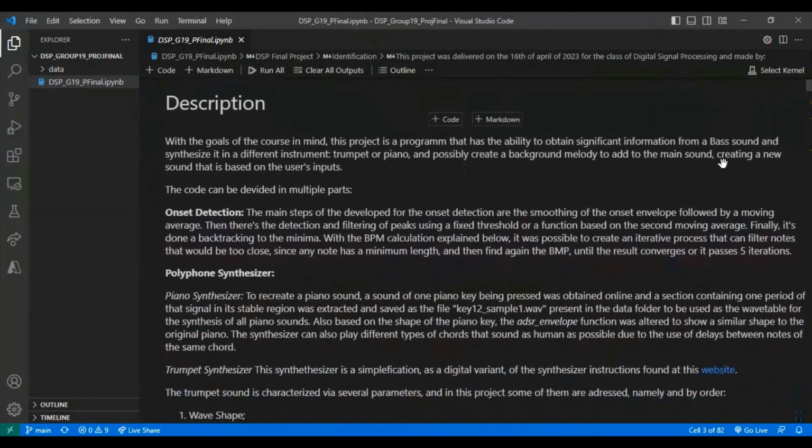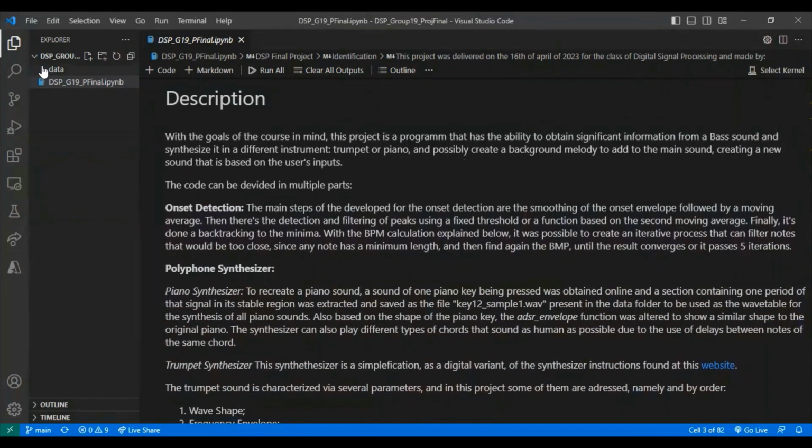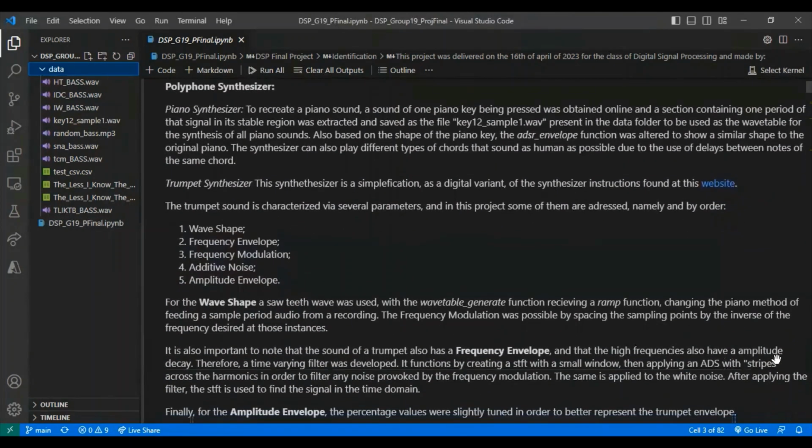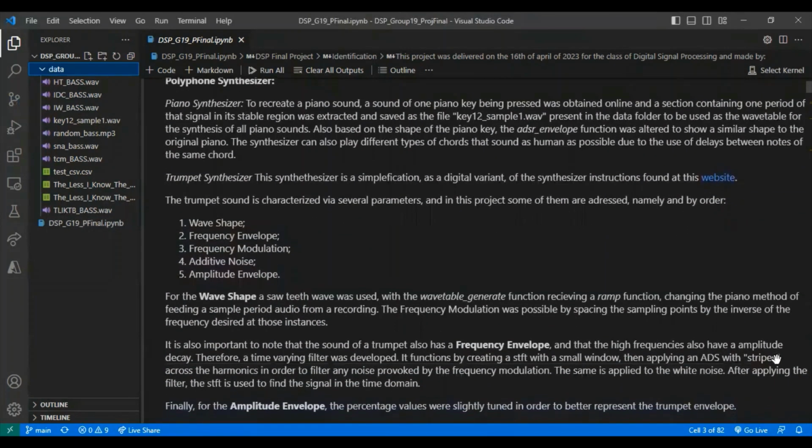The goal of this project is, given a set of audios from a bass, reproduce them in a trumpet or in a piano. The techniques used to do that will be shown down the line.